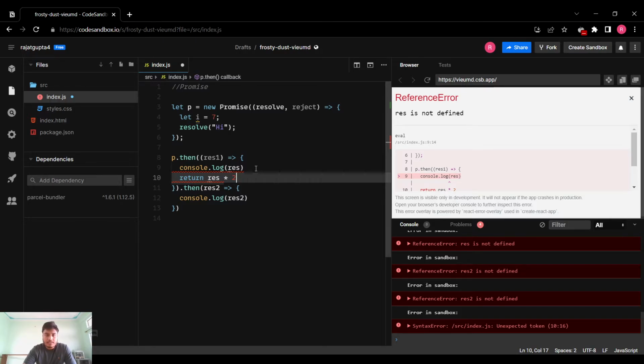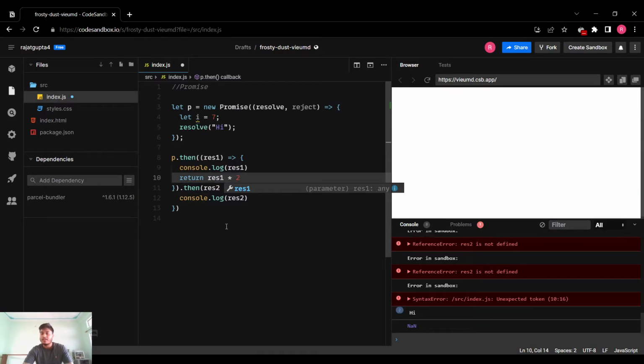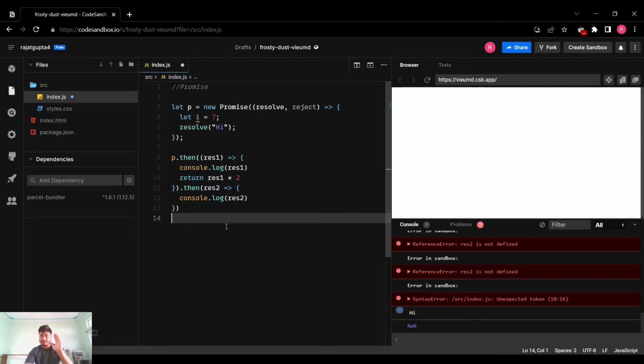What is the error? This says response is not defined. Okay, this is response 1. Now first of all, don't get confused. Let me tell you what is happening here. As I told you, this hi is being passed down in the then. This is a then that is present just after the promise. This hi is being passed down to it.